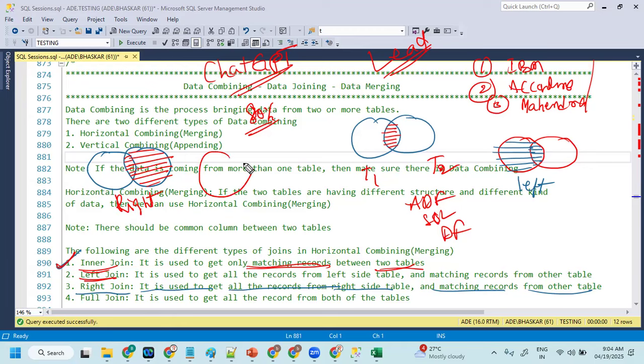And if it is a full join, all records from both of the tables. Here also you're going to have the matching records. All records from this side and this side. Just remember this Venn diagram. You can give the answer easily. That is what the full join is. It is used to get all the records from both of the tables.